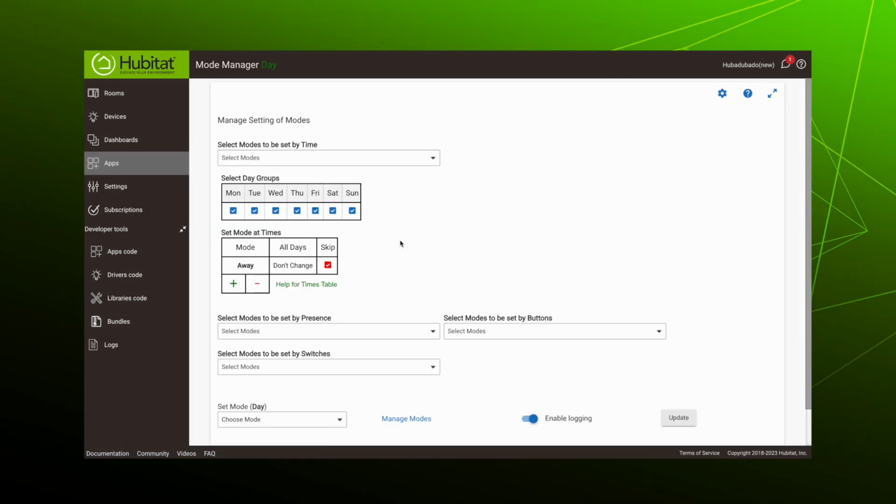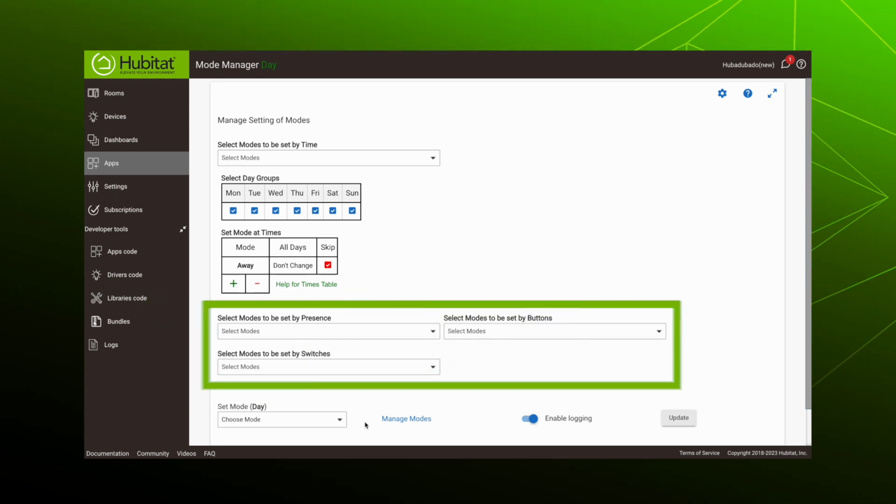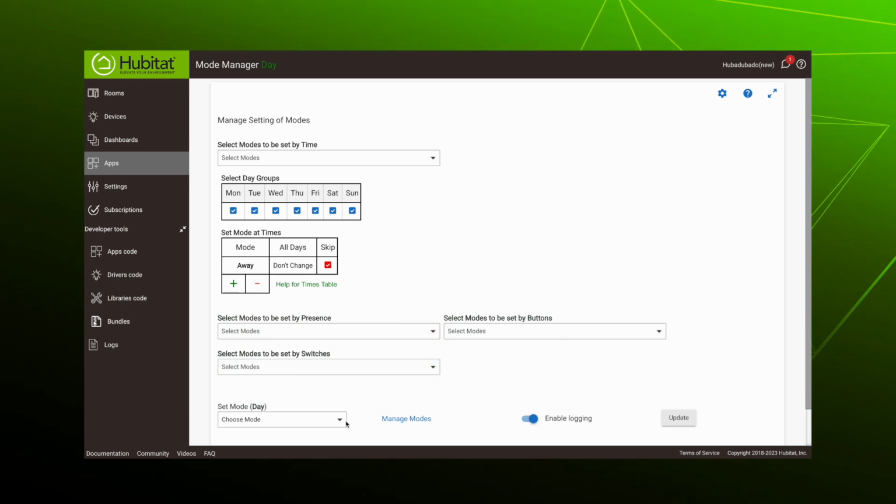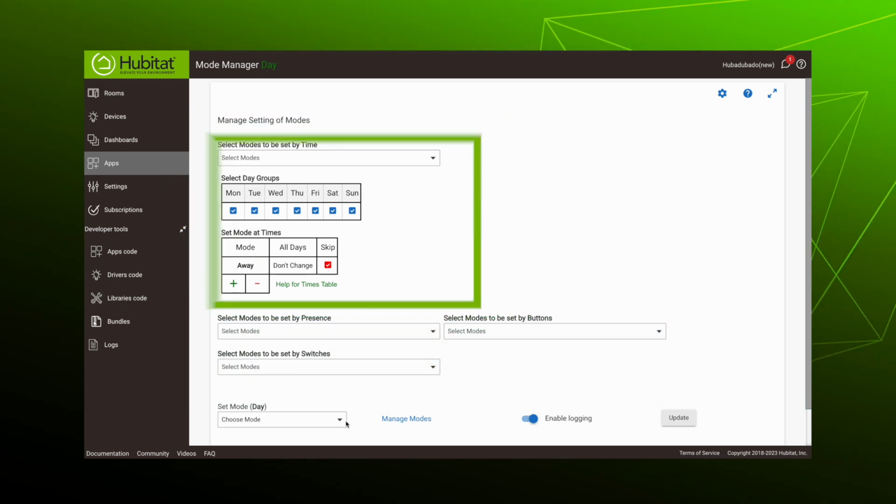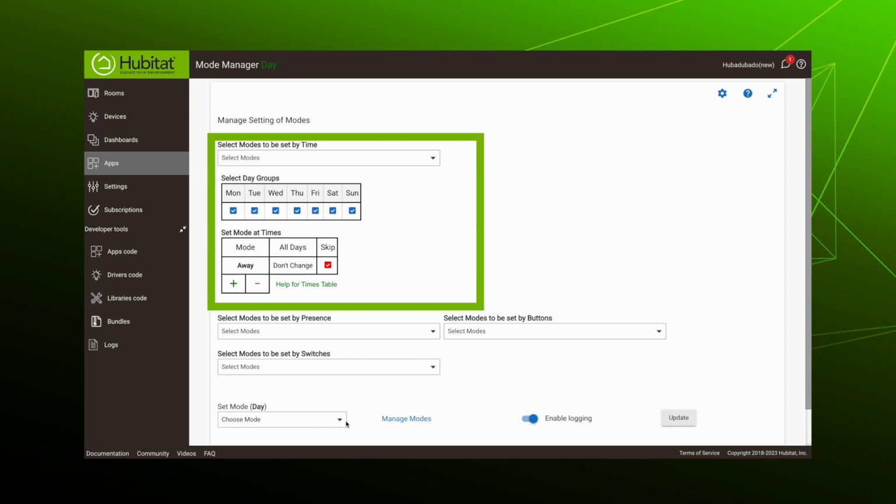So here we go. Here's the Mode Manager app. You'll see the drop-down menus here to select the modes you want to set with buttons, switches, or presence sensors. Setting modes by day and time is done up here. If you have an away mode, this will be populated here by default.